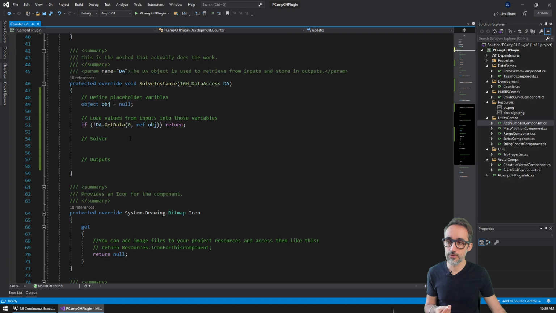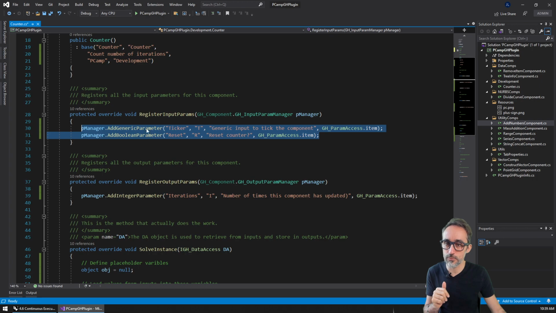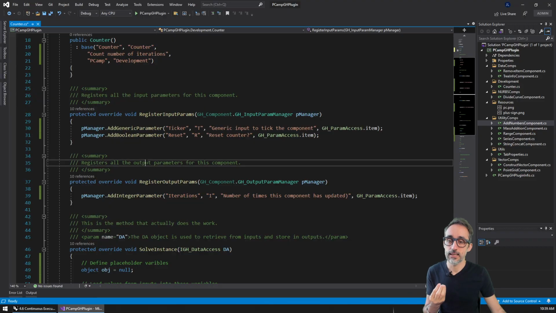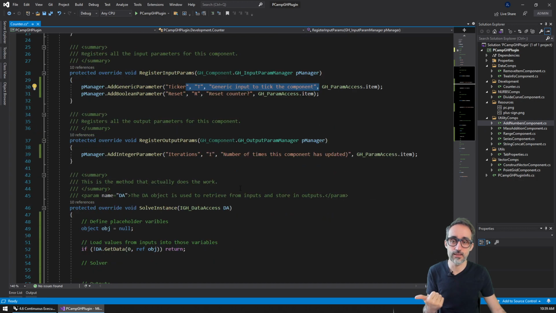And then what I'm going to do here is take and retrieve the input, so I have already pre-declared here two inputs. One is going to be the ticker, and one is going to be a reset, just like we had in this exercise here, right? But remember, the ticker is just an input that we use to trigger an update, but we don't really care about its value. It's just for the sake of forcing Grasshopper to update this component.